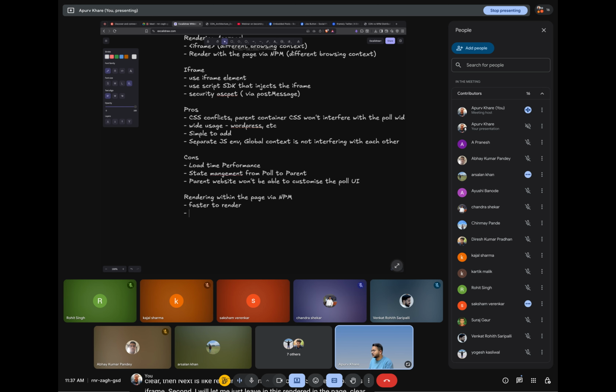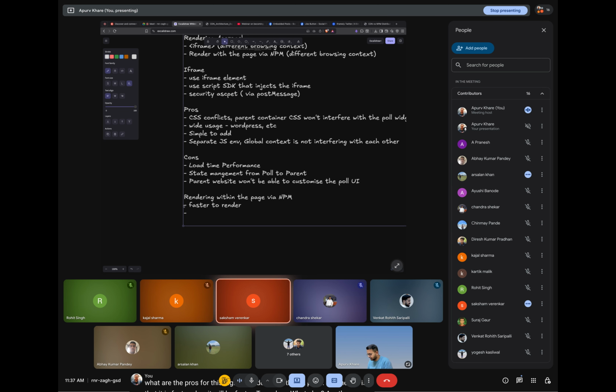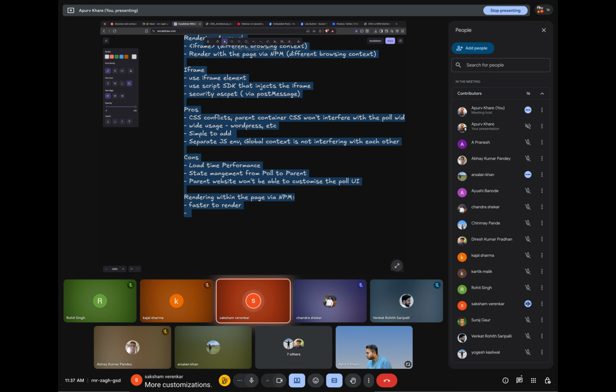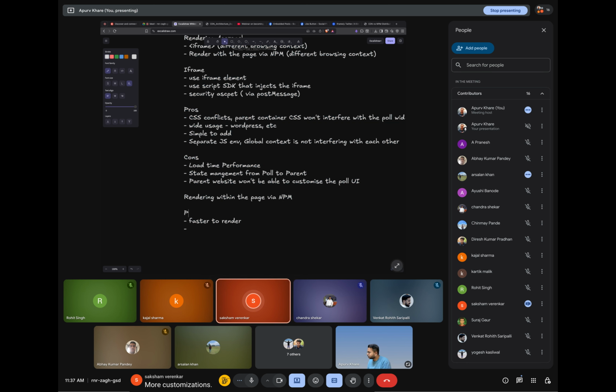What else? Whatever is the con of the first one will be the pro here. More customizations. Yeah, exactly, the customization, and easier data transfer within the code. Because you use it as a component of a package, you can use your state variables easily with this component. Correct, correct.